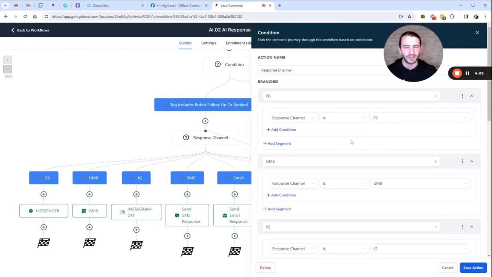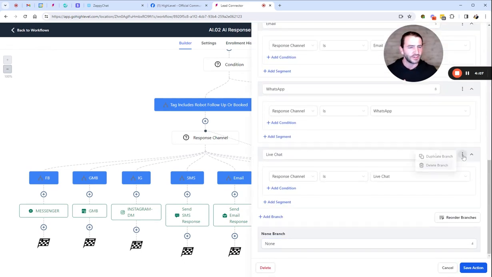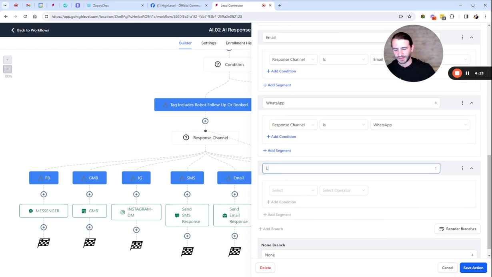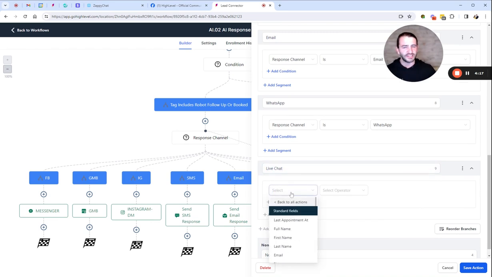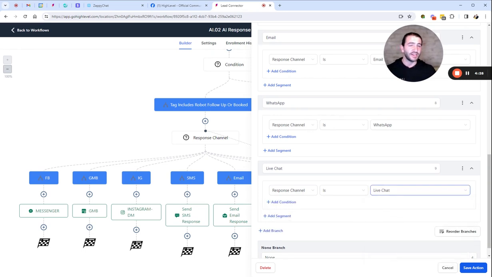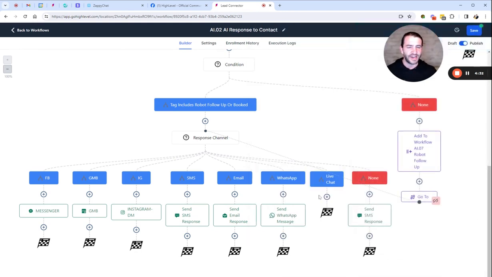You can see I've done it here, but once more, to show you what that looks like, if I delete this branch, all you need to do is come in, click add branch, name it live chat, and then in here we're going to select contact details and then search for response channel is, and select live chat. So we're saying if the lead has been marked as recently having responded over live chat, we want to respond over live chat.